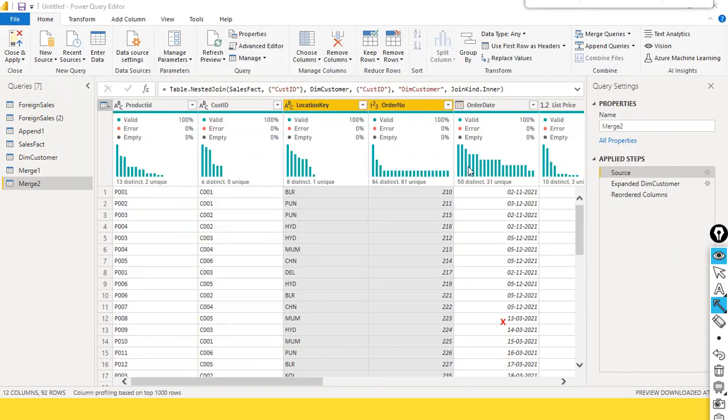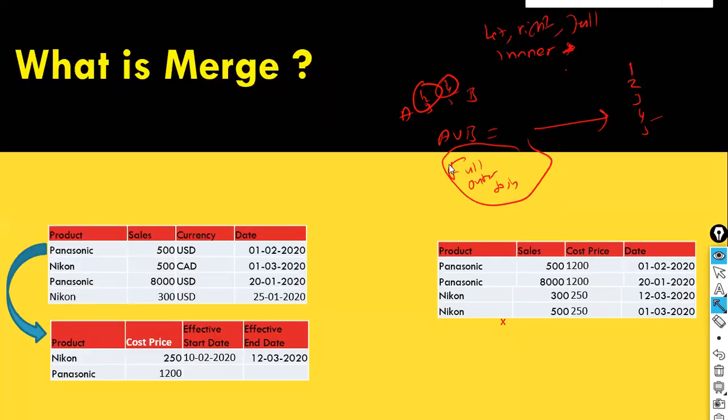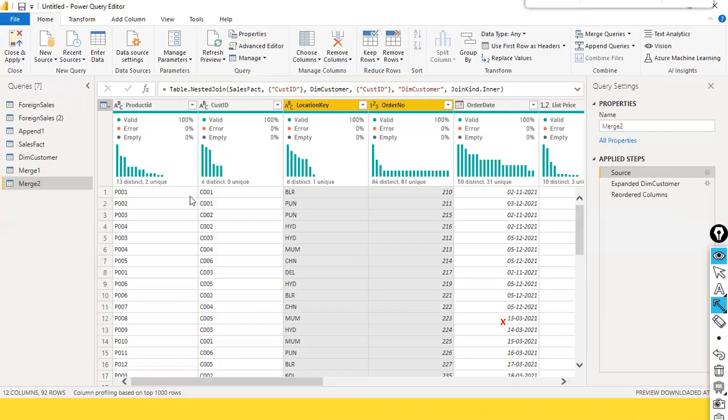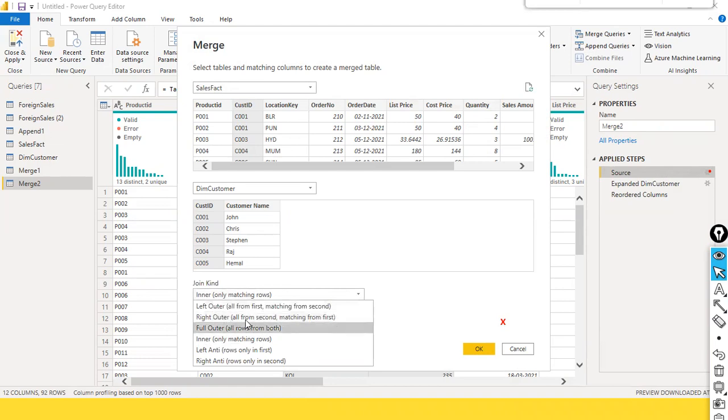So now we discussed all types of joins: left join, right join, full outer join, inner join, left antijoin, right antijoin. That's all. We don't have any other type of join. So we will go and verify this one. Apart from these types of joins, are there any other joins? You can see it here. Join kind. How many types of joins are there in Power BI? Left, right, full outer, inner, right antijoin, left antijoin. That's it. We don't see anything else beyond this, right?